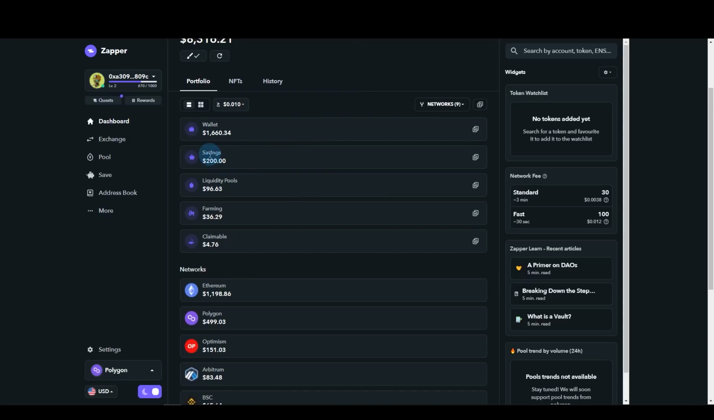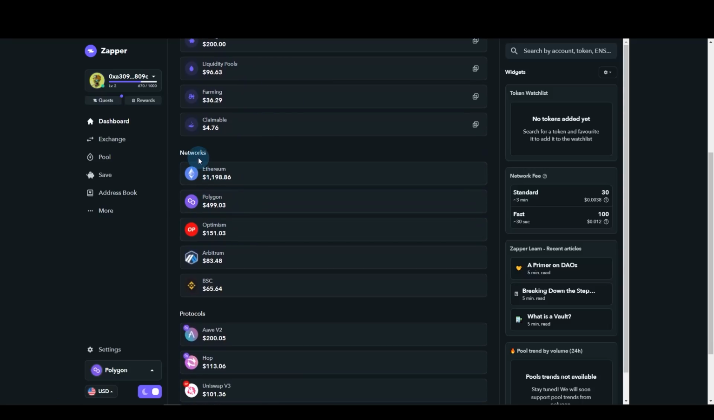liquidity pools, your farming, and whatever is for you to claim that you might have received as a reward from liquidity pools or savings and stuff like that. It shows you the different networks. On Ethereum, I have $1,000, Polygon, Optimism, Arbitrum, Binance Smart Chain. Actually, if you go here at the bottom, it will show you different chains that you can work on. So Arbitrum, Avalanche, BSC. So you can basically just use Zapper FI and switch between these networks as well.